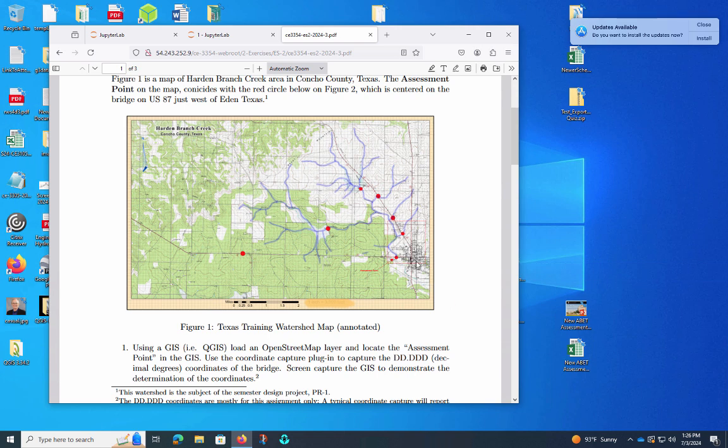This town here is Eden, Texas. And what we're going to do in GIS is try to get a street map and get located roughly this same coverage, and then load in elevation data, and then use some tools to analyze and find the watershed that's contributing to this point right here, as well as determine the area of that.